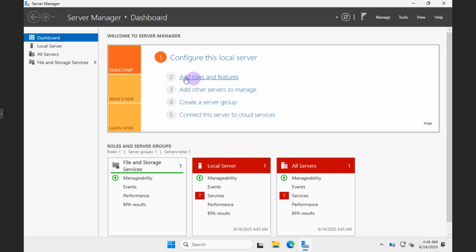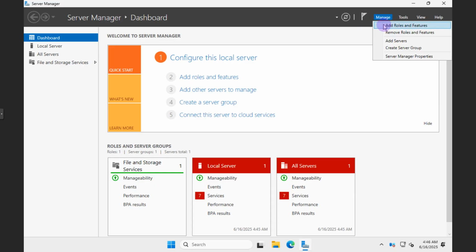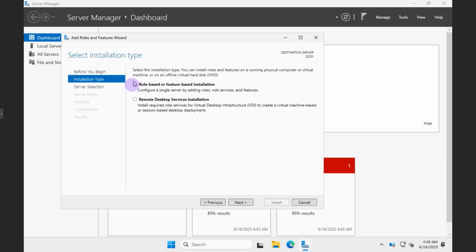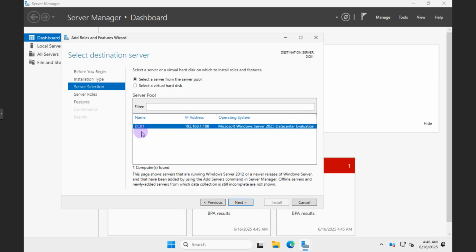So we're going to go ahead right here and add roles and features. You can also go up to manage and do add roles and features here and take it to the same location. Now, the next step, we're going to go ahead and click on next, skip the default, make sure that it's set to role based on the default, no changes are needed, and just click next. As you can see, now we're going to confirm that DC01 is the name that we gave it, and then the IP address is a static IP.